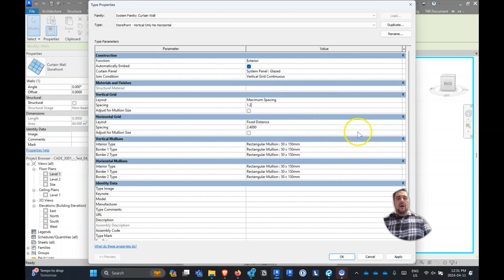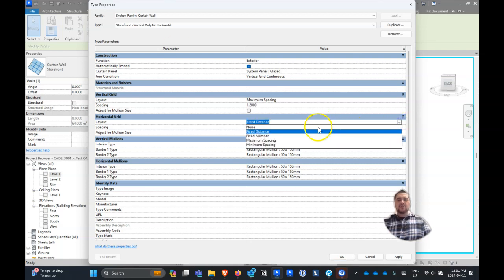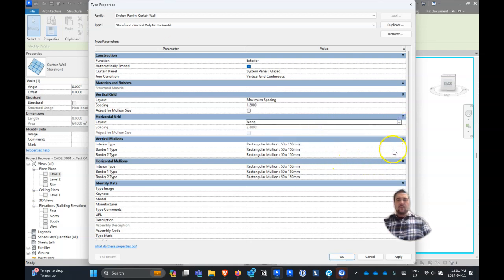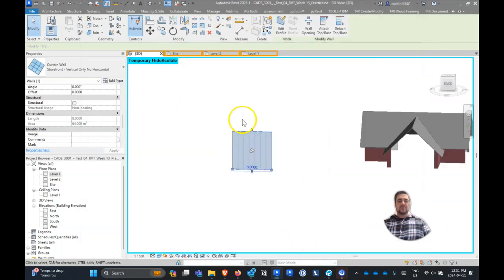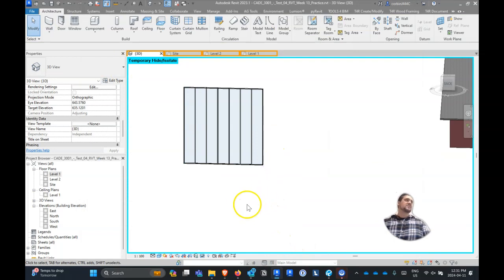Horizontal grids, on the other hand, we are actually going to change to none. And we are going to turn off our horizontal interior mullions. And so now we're just going to have our vertical mullions only. This is what it's going to look like. So we kind of have just this vertical piece.